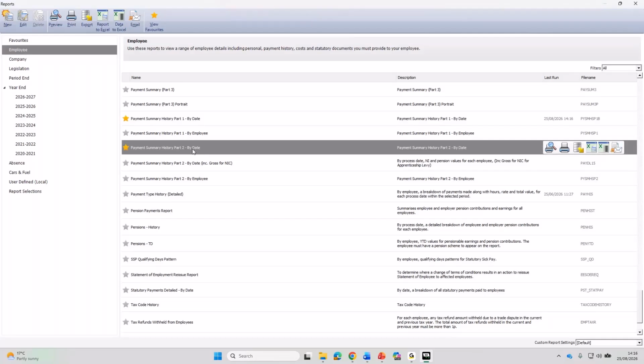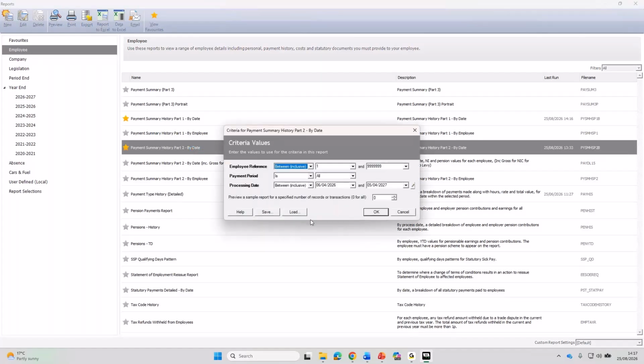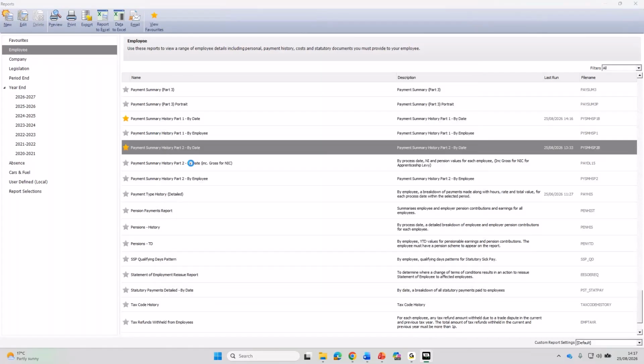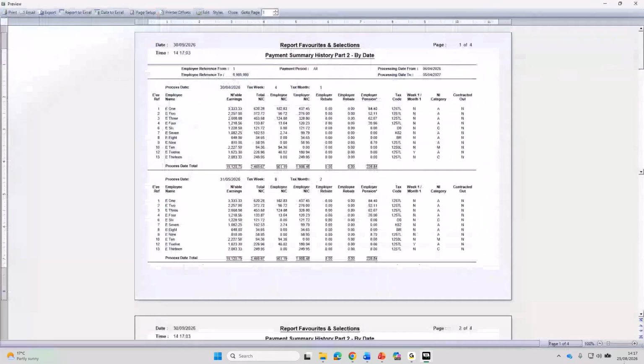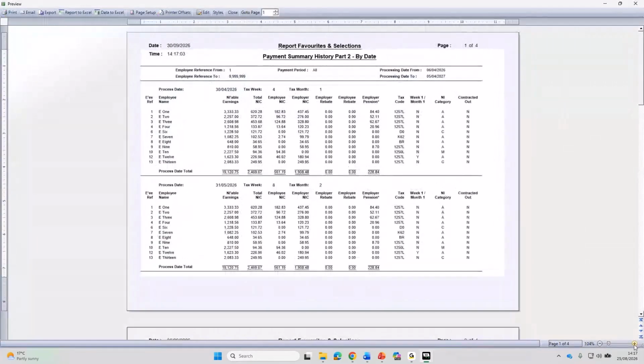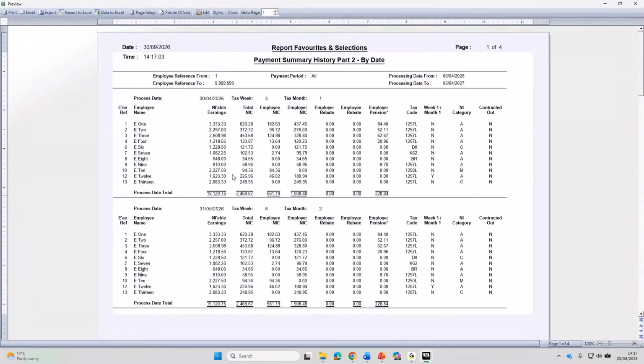I'll also just quickly show you that part too. This is going to be that detailed breakdown of employee and employer national insurance. And again, because I've chosen the by date layout, it's going to be for each process date in the tax year. So we've got April, May, June, July, etc. Employees listed on the left with those totals per payment period at the bottom there.